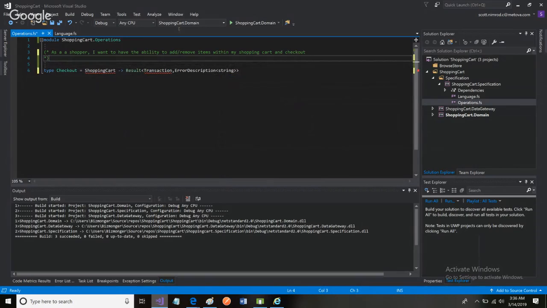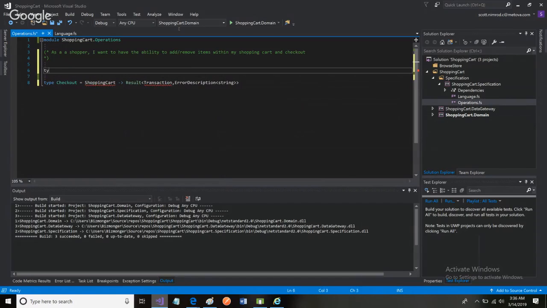So then I could potentially say that there's going to be a type called error description. It's going to be of type some generic value.